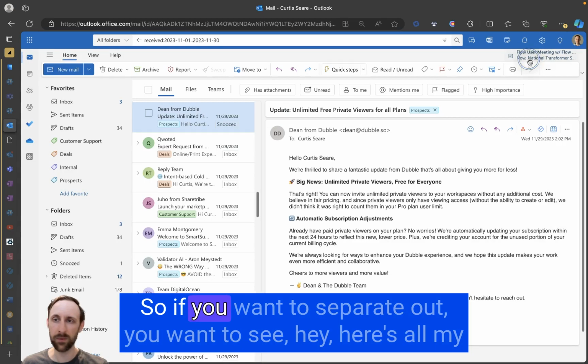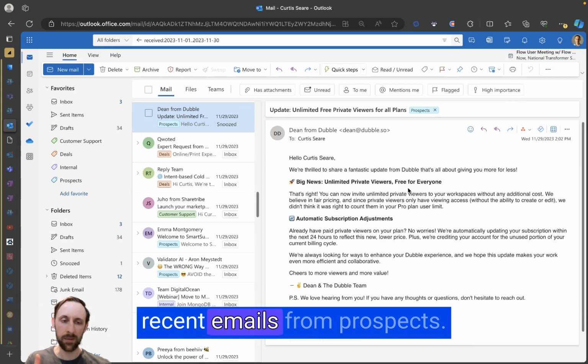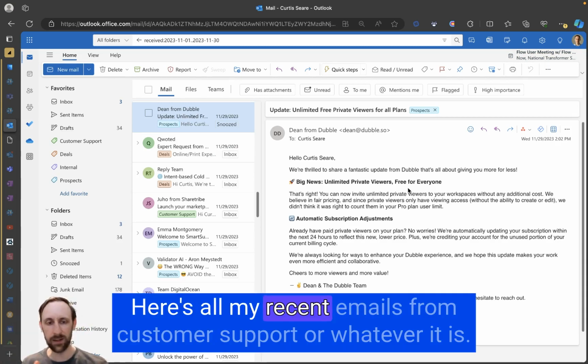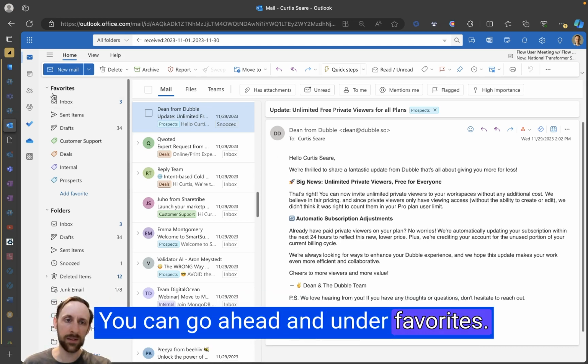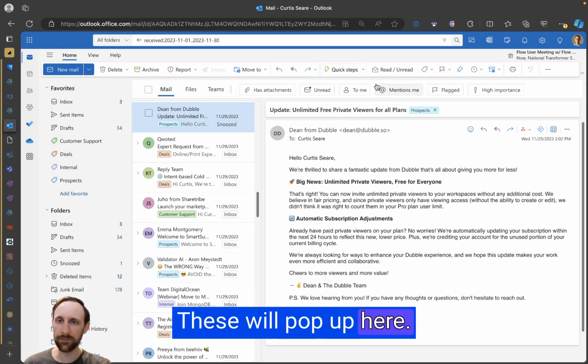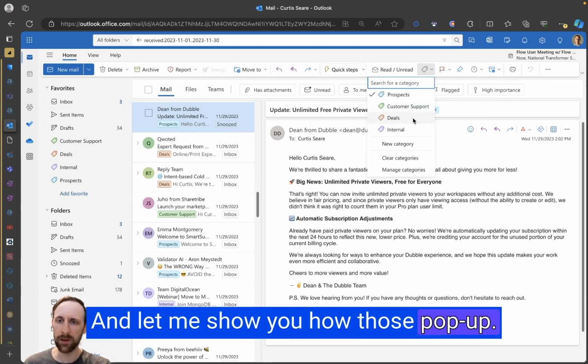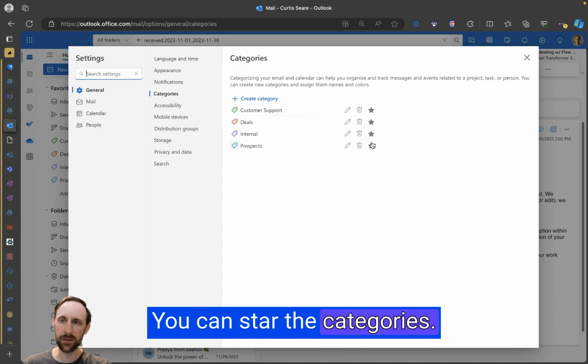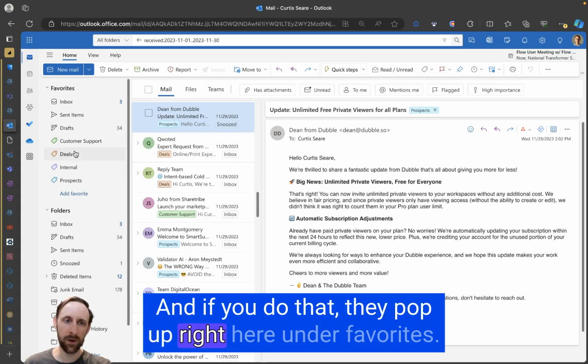make sense for you. So if you want to see, hey, here's all my recent emails from prospects. Here's all my recent emails from deals that I'm working. Here's all my recent emails from customer support, or whatever it is. Under favorites, these will pop up here. Let me show you how those pop up. If you go to manage categories, you can star the categories. And if you do that, they pop up right here under favorites.